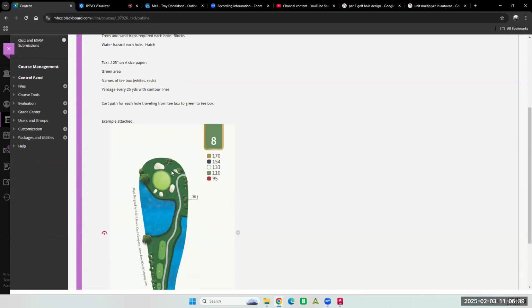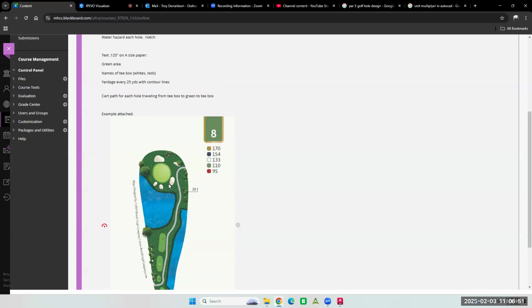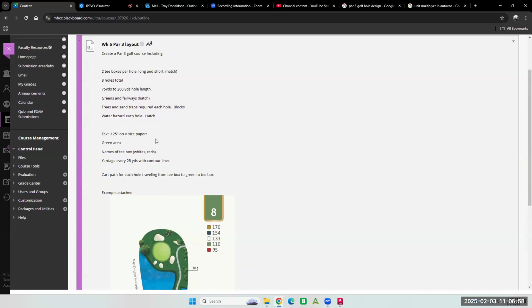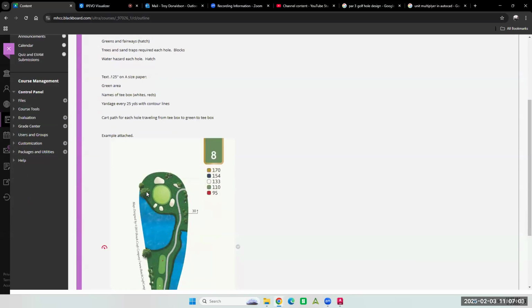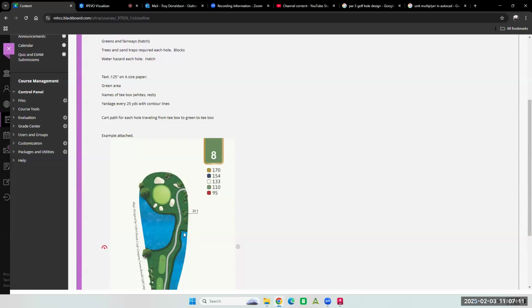Greens and fairways, so that's the green. There is no fairway because there's water here. But if this water was gone and it was grass, from here to the green, that's called the fairway. But I want it defined like a shape. So essentially, it's a bunch of shapes that you're going to make. Trees and sand traps required on each hole. So there's trees, right? And there's sand traps. Water hazard on each hole, that can be in the way or can be off to the side like this, however you want to do it.